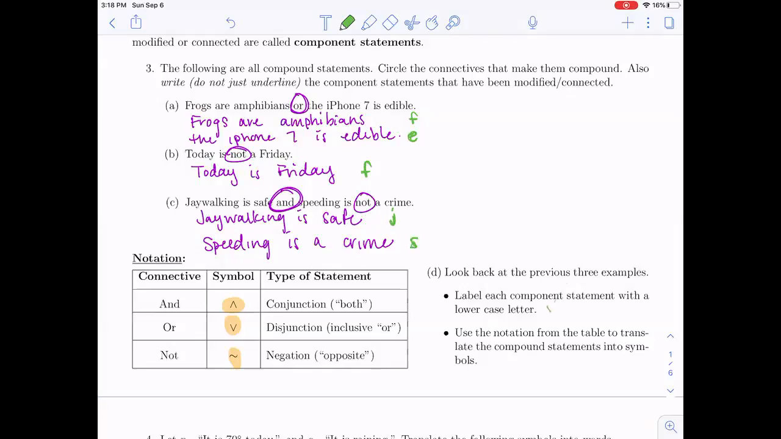Okay, we've labeled each component statement with a lowercase letter. And now we want to use the notation from this table to translate the sentence into symbols. So frogs are amphibians, or the iPhone 7 is edible, using the or.